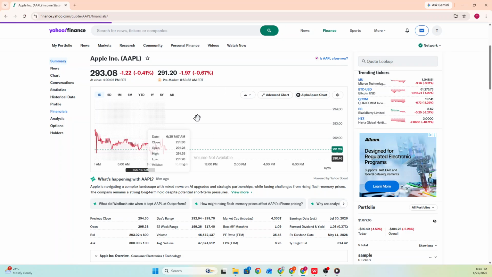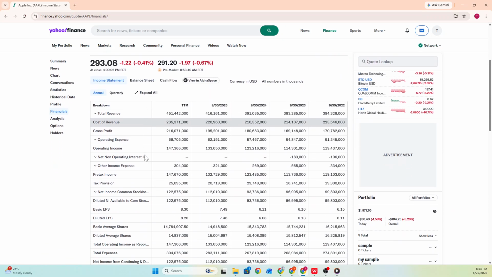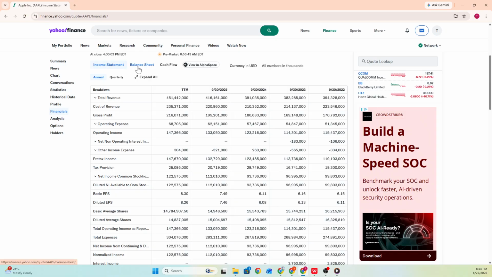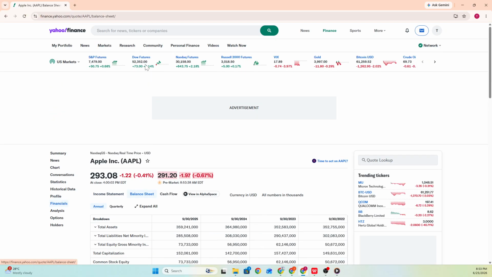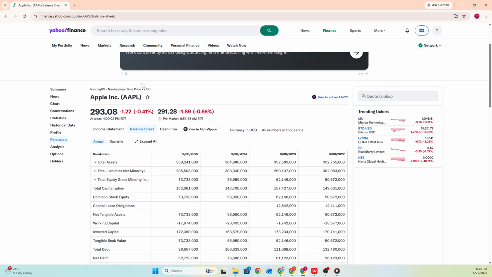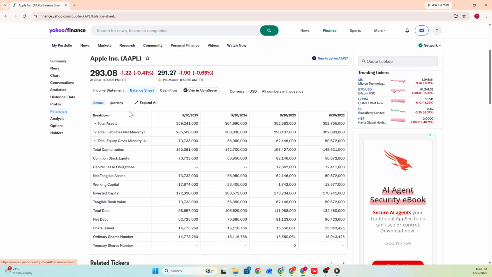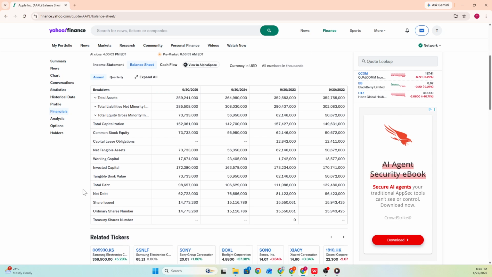Simply search for the company, open its page, go to Financials, select Show All Financials Data, and then tap Balance Sheet. If the information does not appear immediately, give the page a moment to load before continuing. Once everything loads, you'll be able to view the balance sheet directly from the company's financial data page. That's all there is to it.